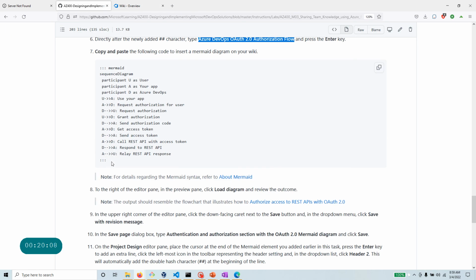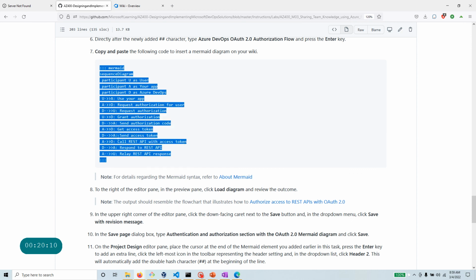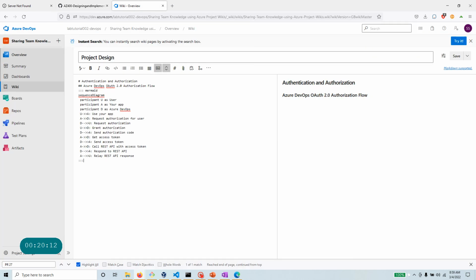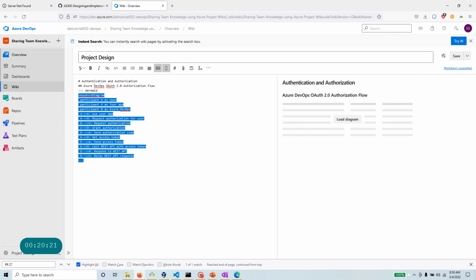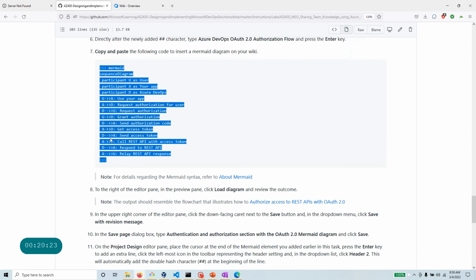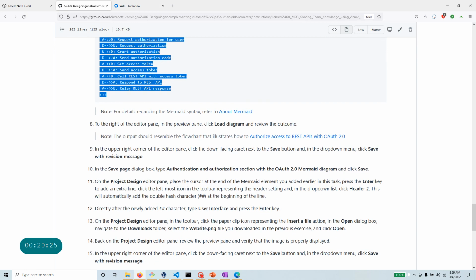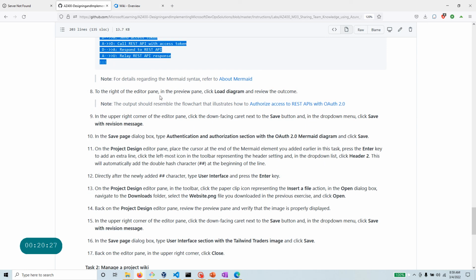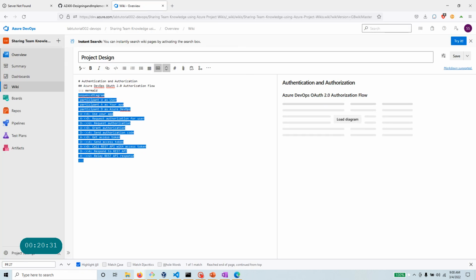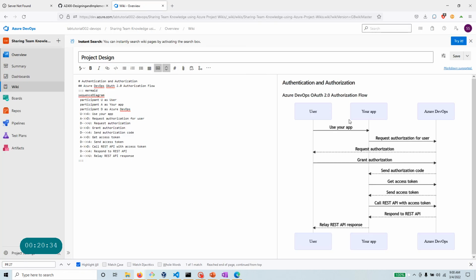And then they're saying here, copy paste this. Let's just copy paste this and put it over here. And there we go. And this is called the mermaid diagram that you're creating using the MD language. Okay. On the right of the editor pane in the preview pane, click load diagram to review the outcome. Okay, so load diagram, if you click on that one, this is the outcome. Okay, this is really, really nice.